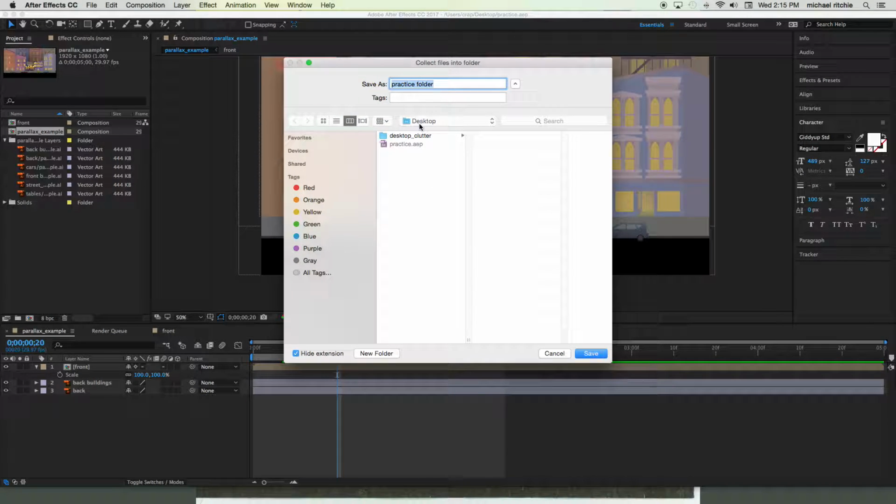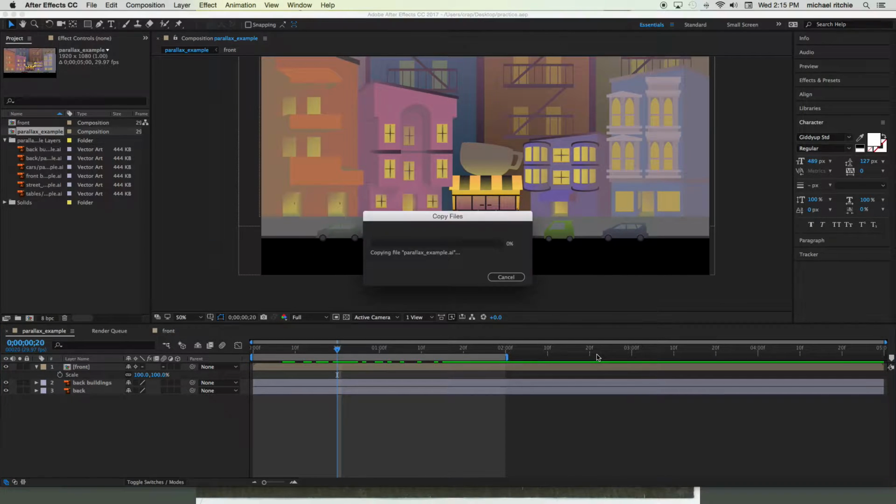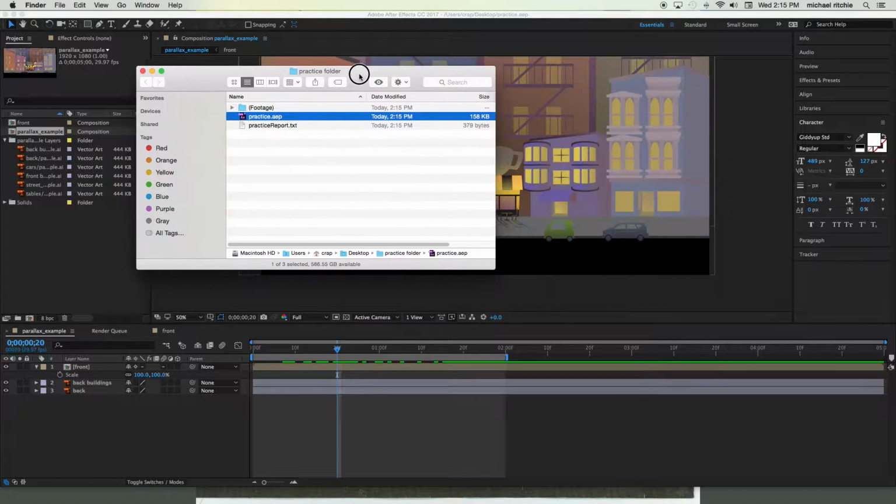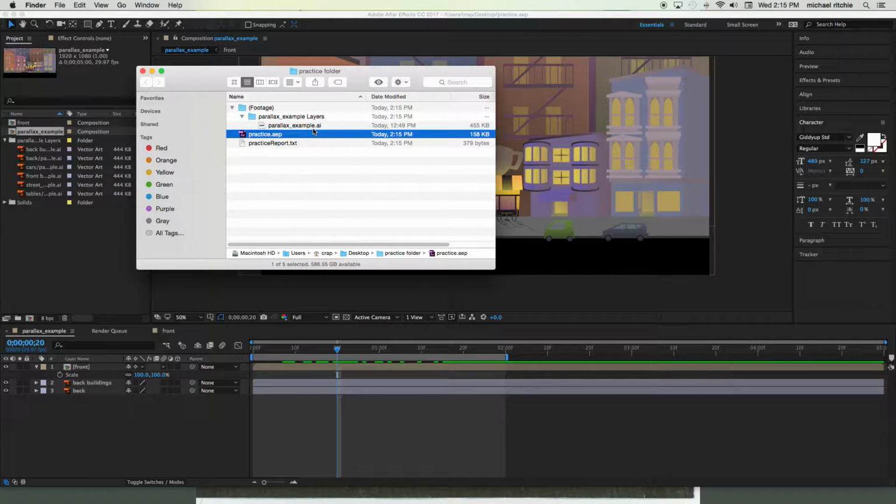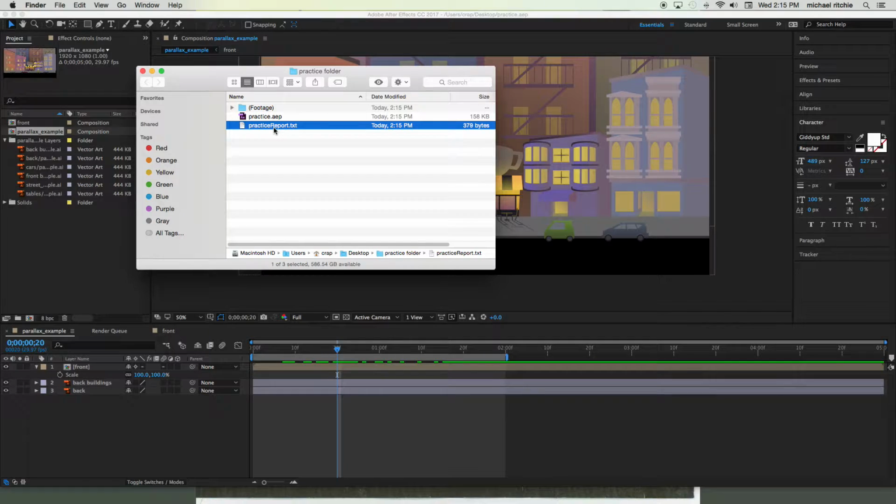It'll ask you where you want it to go. I'm going to send mine to my desktop. Call it Practice Folder, which is going to be the name of my file with the word folder at the end. And I'll click Save. After it's done, as it said, it would open up this Finder window for me, which has my footage collected, with my Illustrator layers, my After Effects file, and then my text file as well, which will give me all the information about my project.